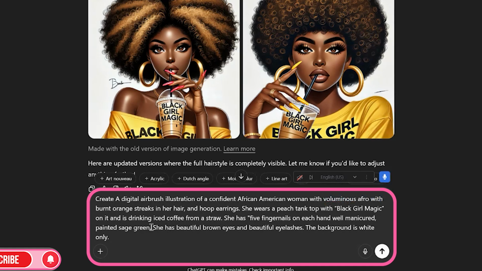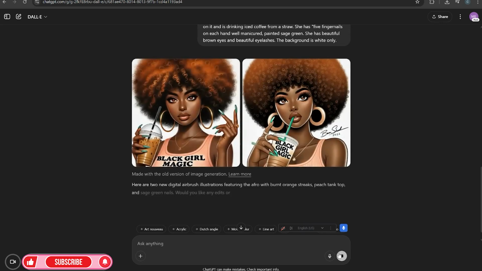So this is what we're going to do. Usually I create in watercolor, but today we're going to create a digital airbrush illustration, and we're going to see what we get. The first thing you want to do is create your image. And then I'm going to show you this site that I love to use, Creative Fabrica, where we're going to look at some backgrounds.